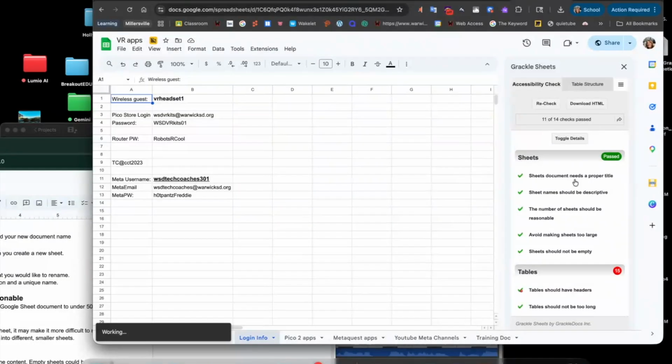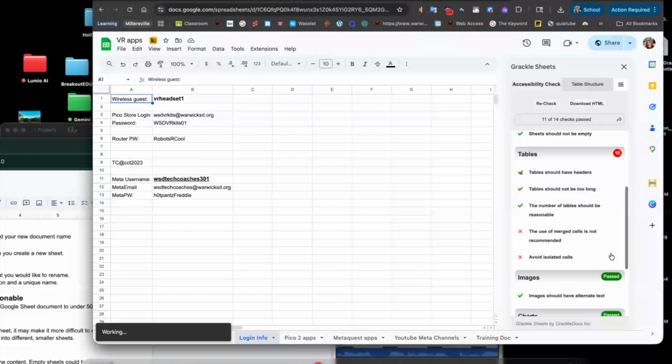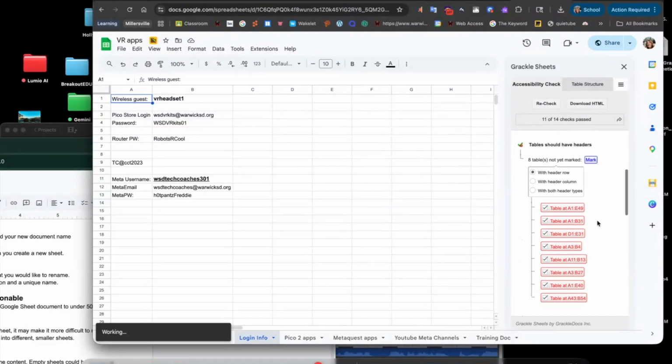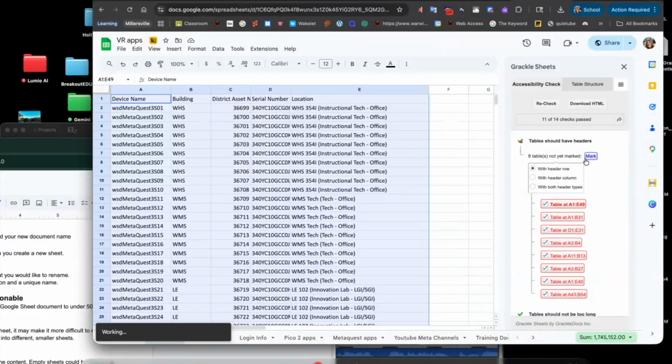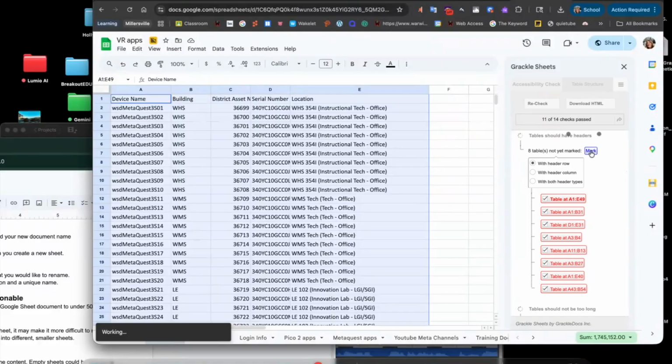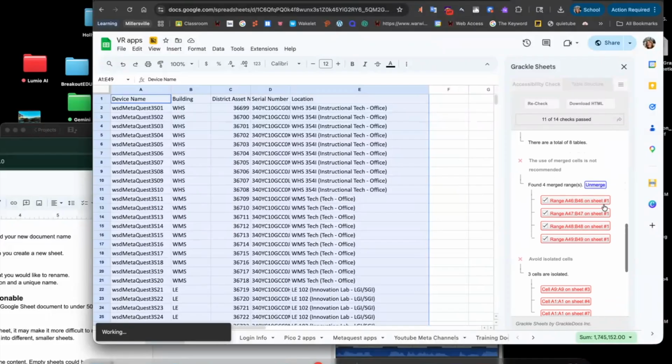All that is great. Tables. If I take a look at tables, this is where I have 15 mistakes. If I click on the 15, it's saying that I don't have headers. So an easy way to do this is to mark with a header row. If I click on these and click the button Mark, that should take care of all that. So I'm going to click Mark.